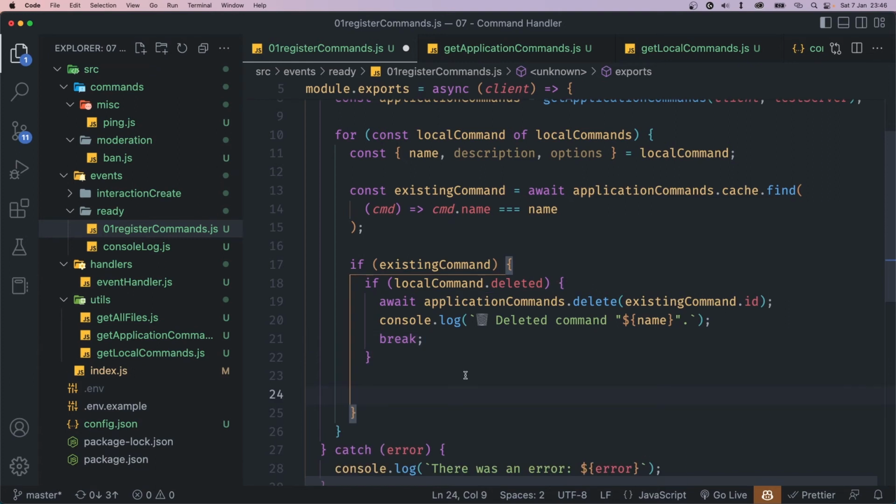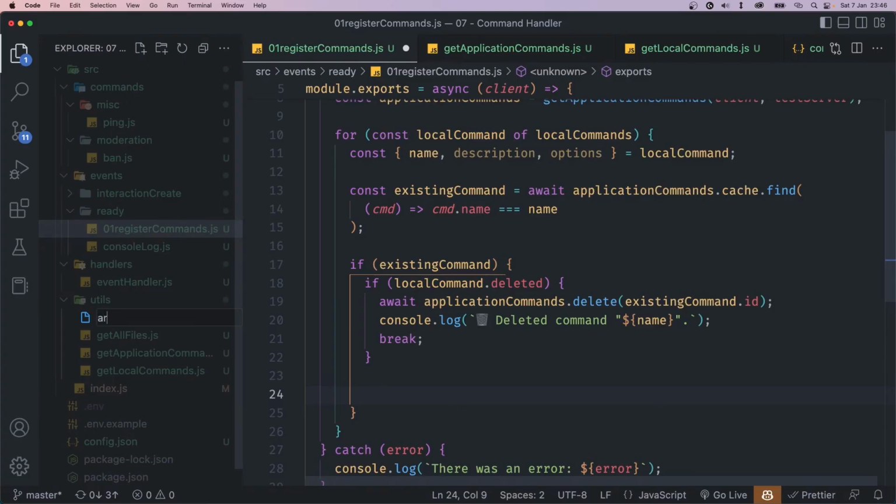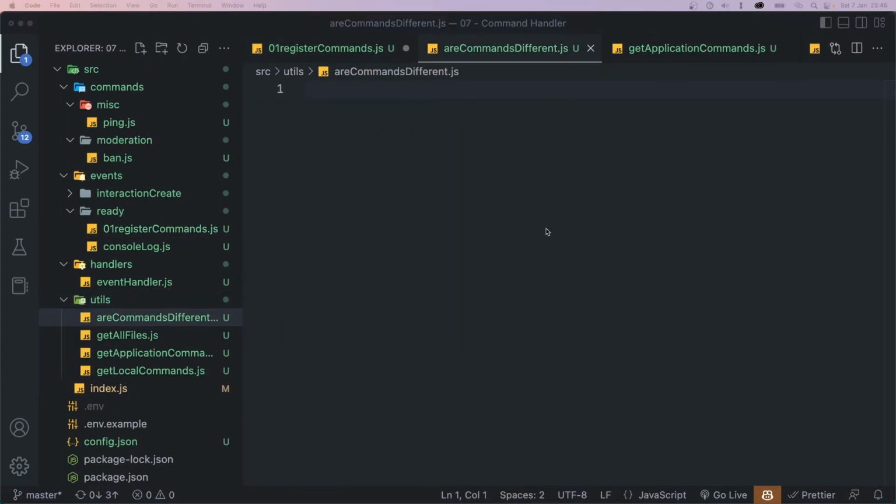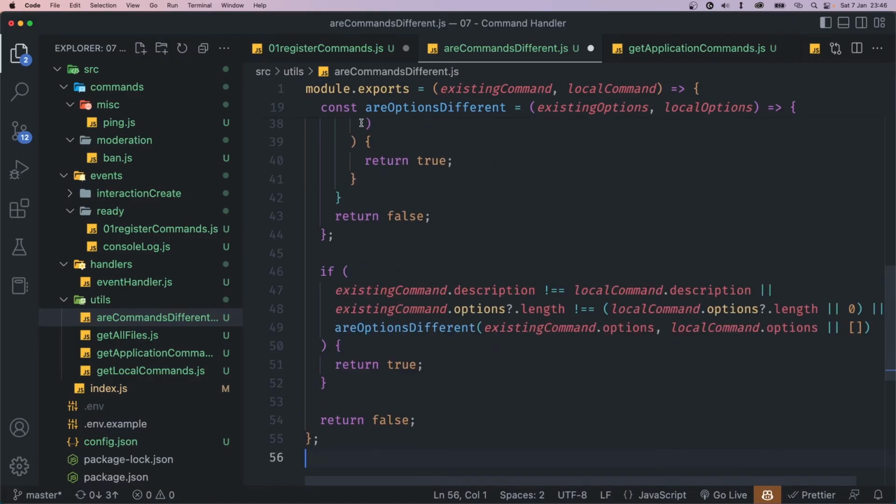Now we're going to check if the commands are different. For that, we're going to create a utility function called areCommandsDifferent.js. And because there's a lot of repetitive code, what I'm going to do is I'm going to give you a link to this code in the description box. So just go ahead and copy it and paste it in your code.